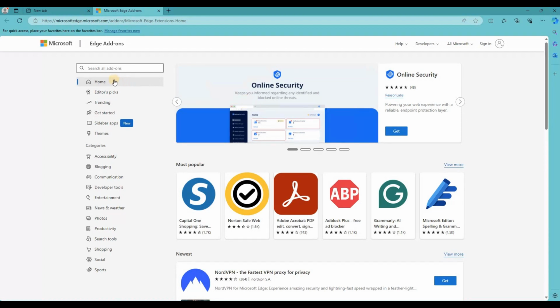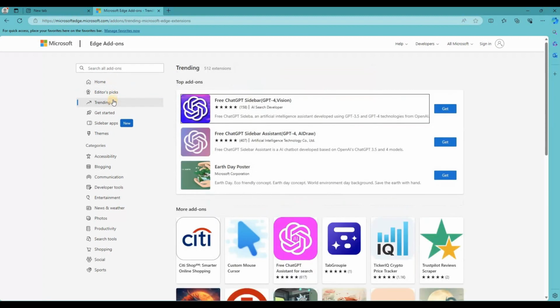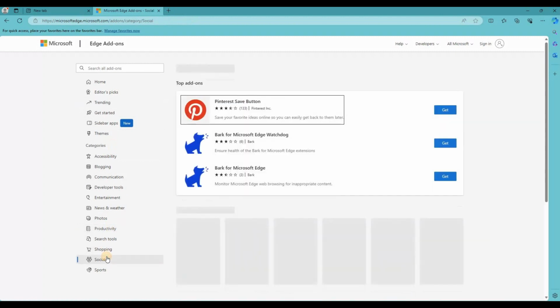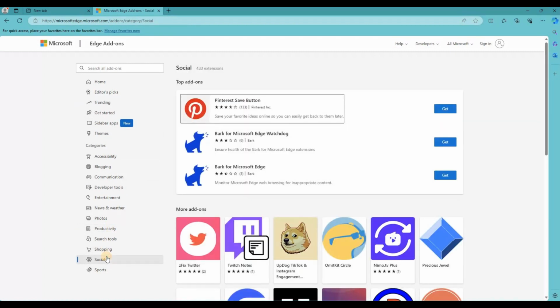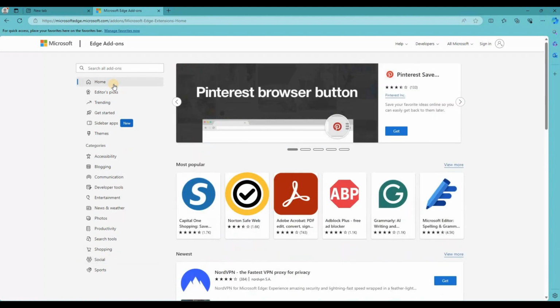On the left side of the screen, there are different sections, such as Editor's Picks and Trending, and categories, such as Productivity and Social, that you can click on to browse extensions. Or if you know the name of the extension you're looking for, you can enter it in the search bar at the top of the page.